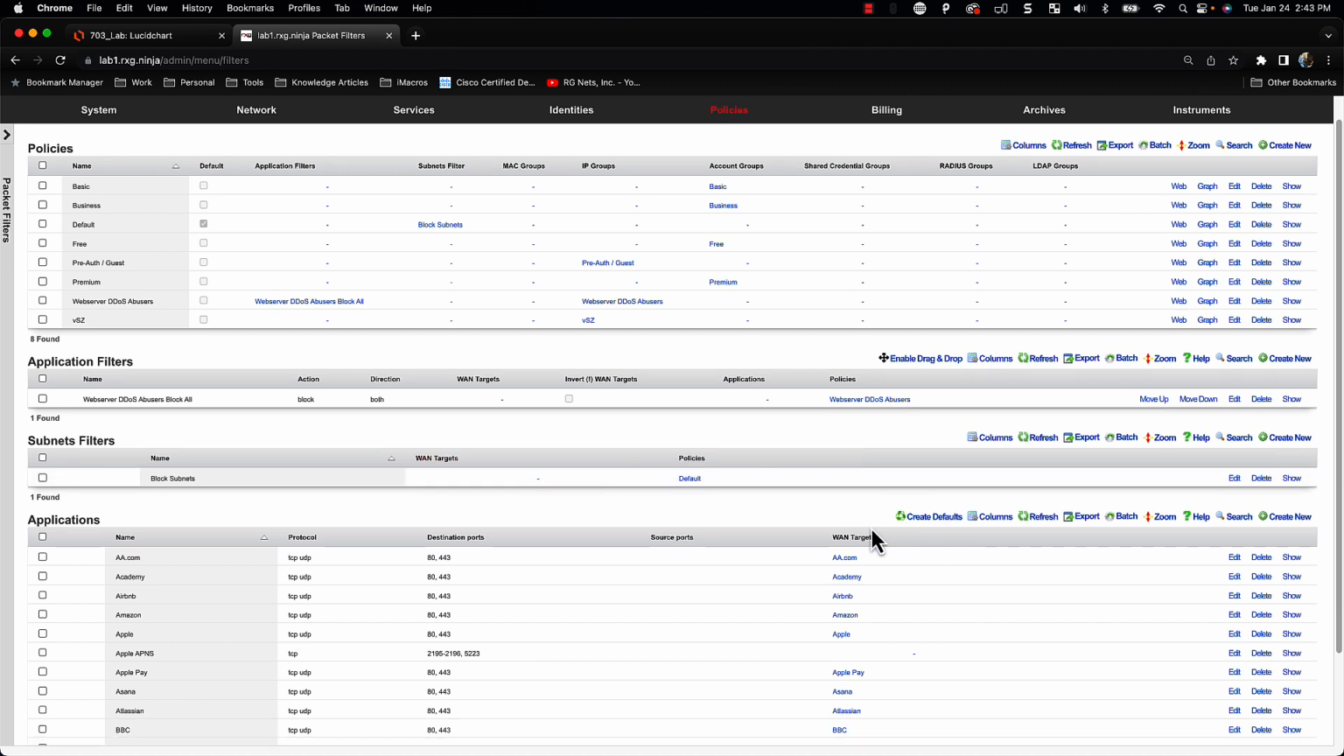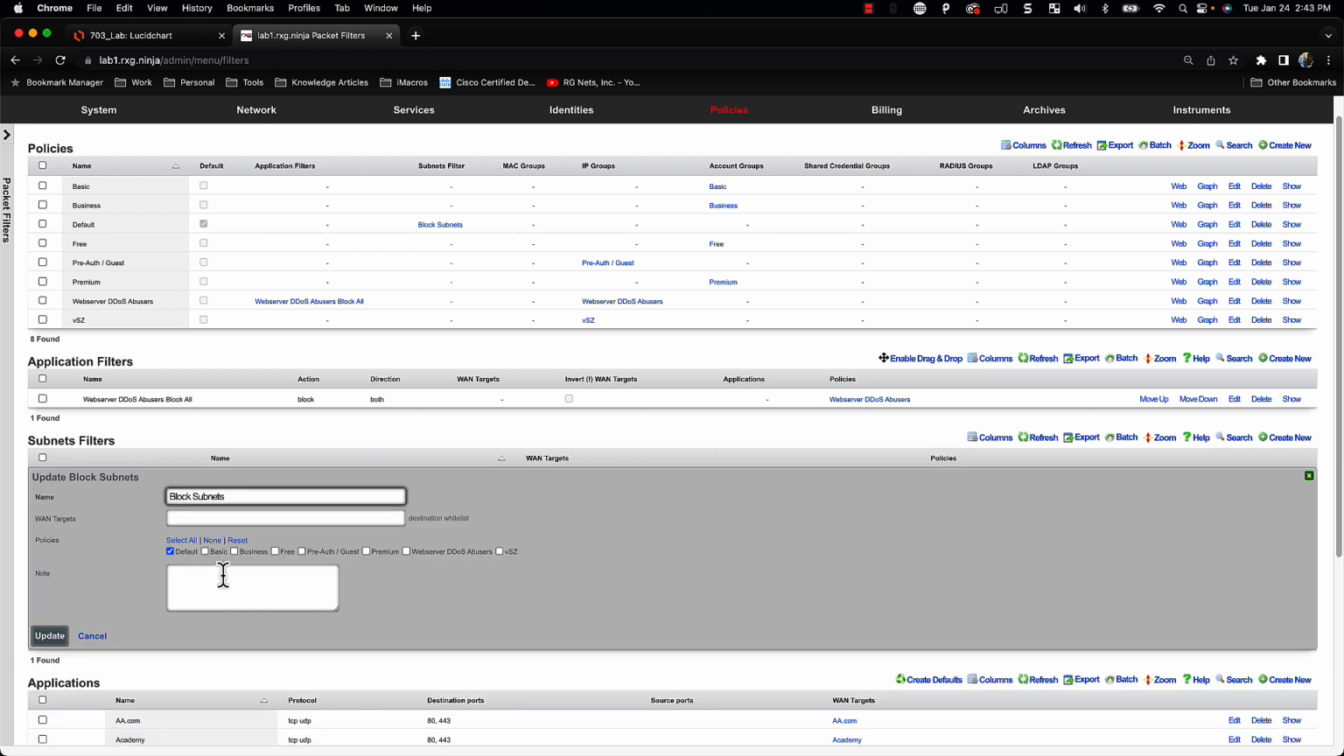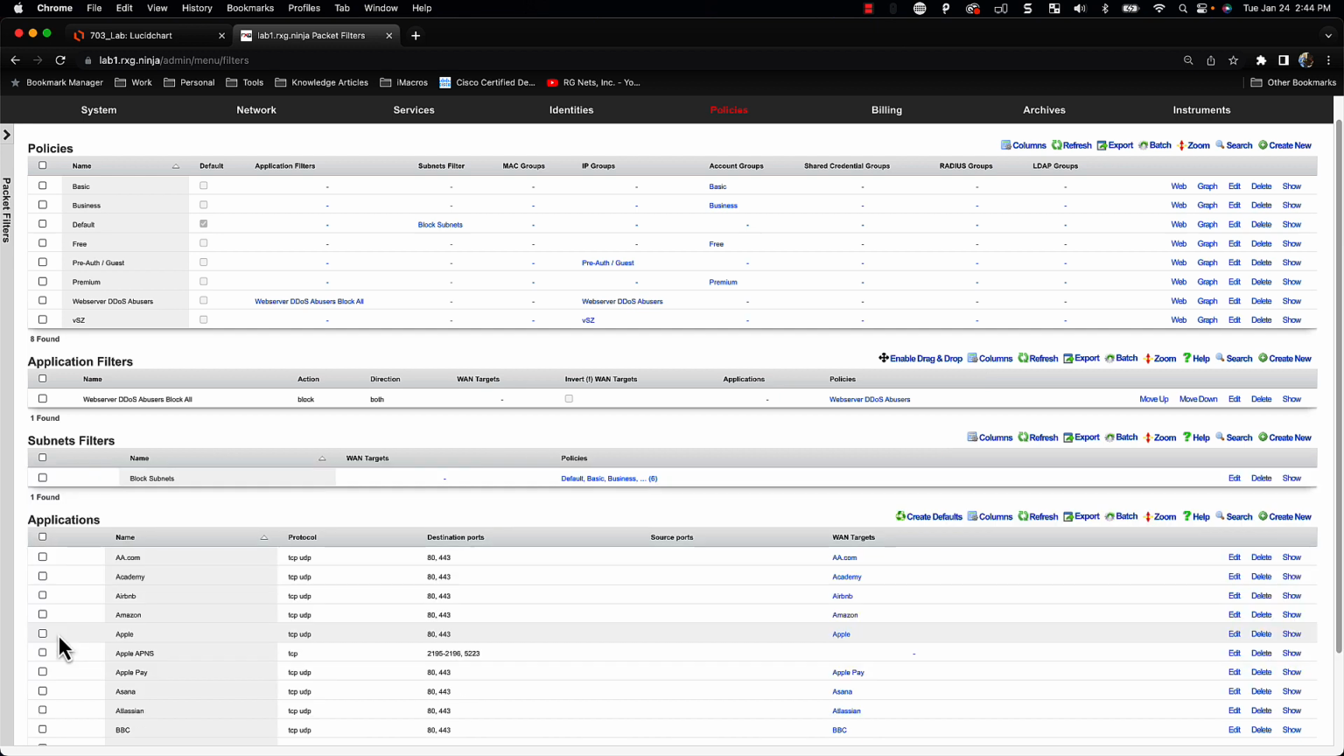Right now, anybody in the free plan can talk to anybody in the premium plan and vice versa. So what we want to do is attach those policies to the subnet filter. Anybody that I attach to the subnet filter will not be able to talk to any other subnet but their own subnet, which is what we want for all end user facing policies, which is going to be the basic, business, free, and premium. And while we're at it, we'll go ahead and attach pre-auth guest because we don't really want them talking to anybody either. And we'll hit update. And so we now have the subnet filters added there.